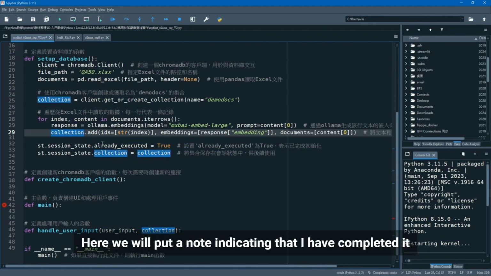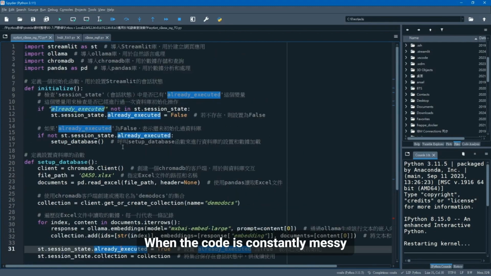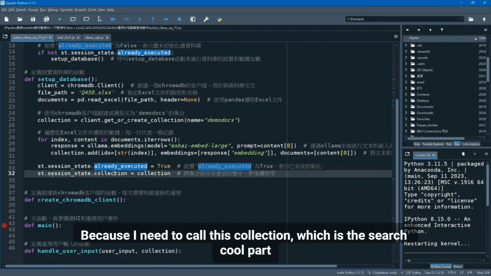Then here we will put a note indicating that I have completed it. So when the code is run repeatedly, it won't repeat the heavy building action. This is an efficiency saving. Next, because I need to call this collection, which is the search part.